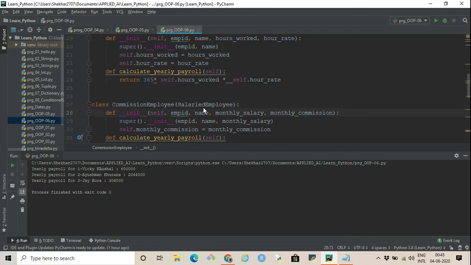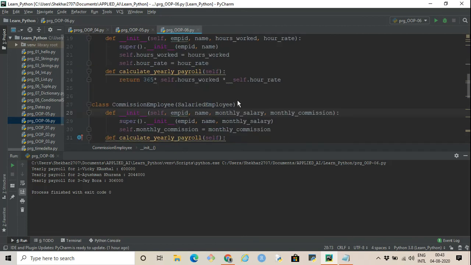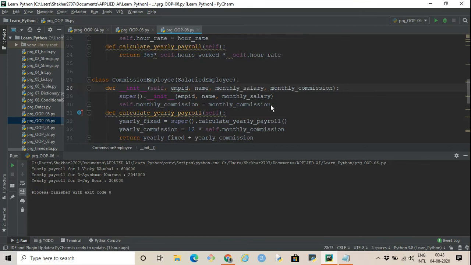So if you notice in the salaried employee, we had employee ID, name, monthly salary. So these first three attributes, employee ID, name, and monthly salary, are the same as they were in the salaried employee. And the additional attribute for this particular class is the monthly commission. So we'll call the parent's init method, that is super.init, and we'll pass employee ID, name, and monthly salary. So this will take care of the initialization of these first three attributes. And the fourth attribute, that is the monthly commission, is initialized directly using self.monthly_commission equals monthly_commission.